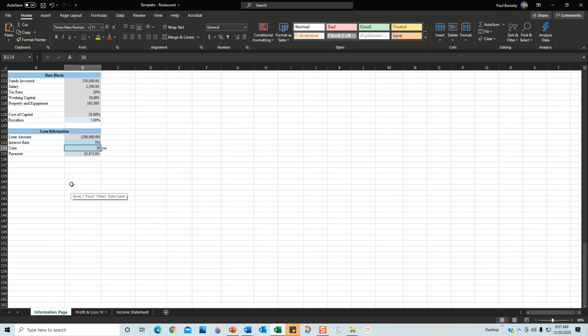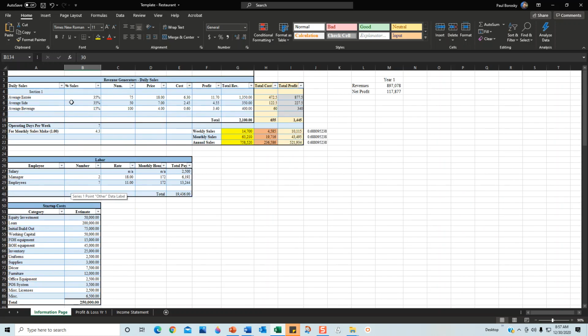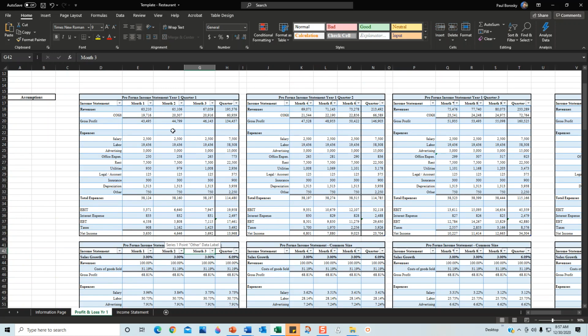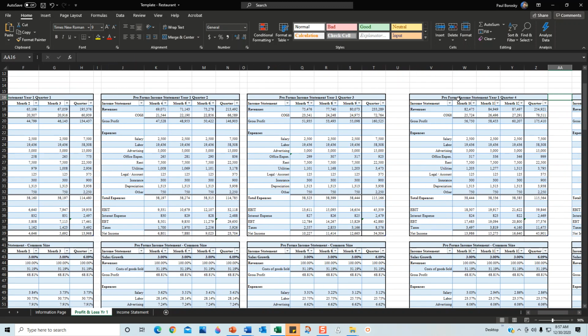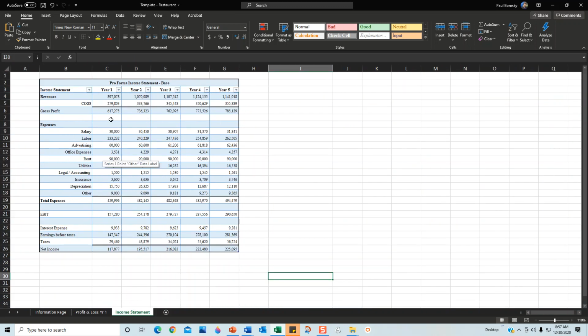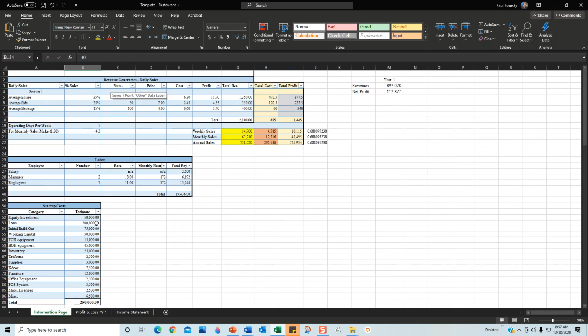Now, any changes that you make to this information page will roll over to your 12-month profit and loss statement, which is right here, your quarter 1, quarter 2, quarter 3, and quarter 4. And it will also roll over to your income statement, your 5-year projection, year 1, 2, 3, 4, and 5. So as you make changes to this tab right here, these other 2 tabs are going to update.